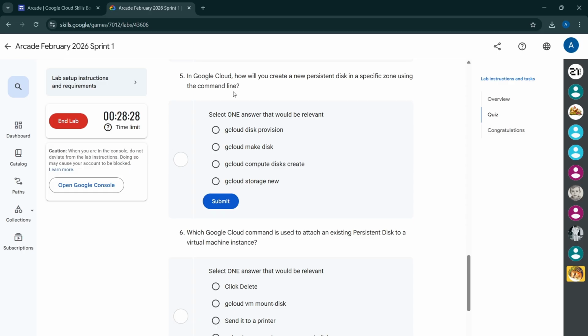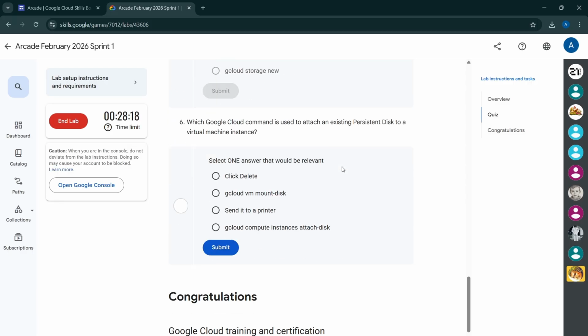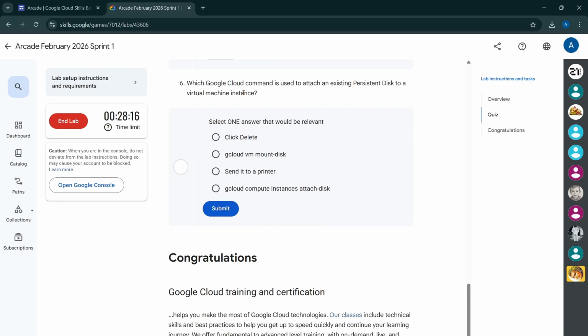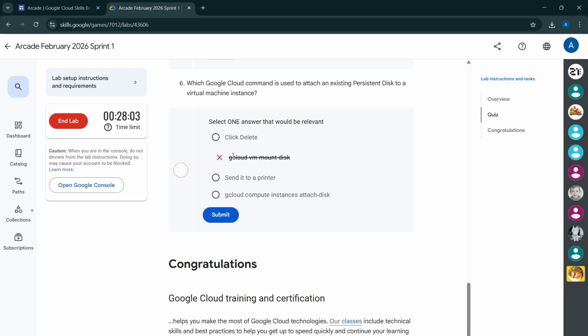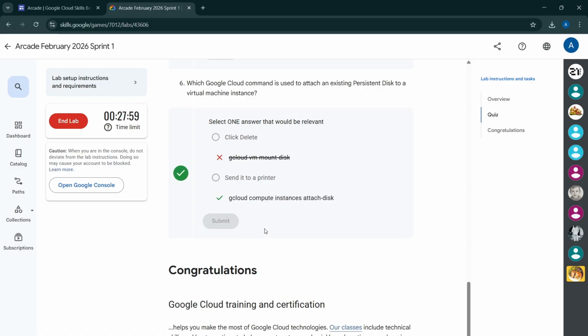In Google Cloud, how will you create a new persistent disk in a specific zone using the command line? So we just created it. And which Google Cloud command is used to attach an existing persistent disk to a virtual machine instance? Okay, so this one was wrong and it was done.